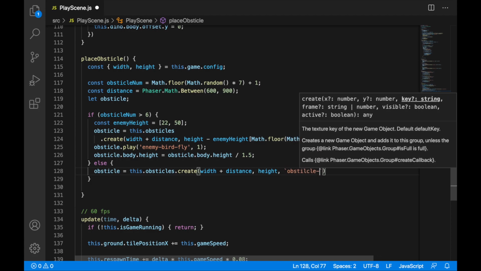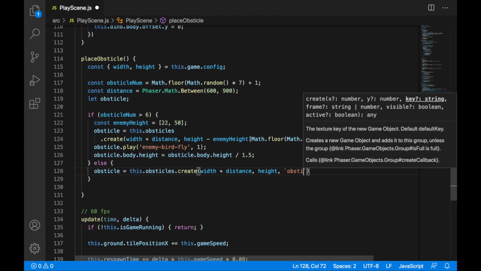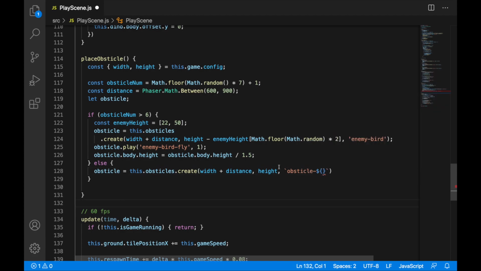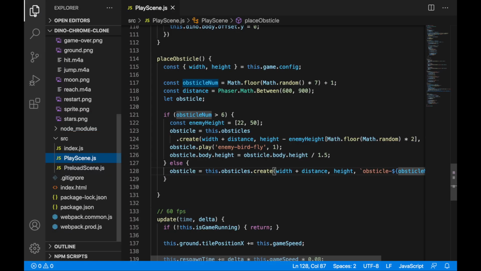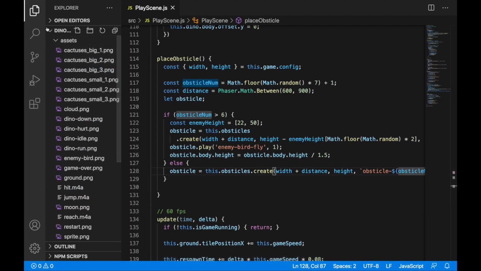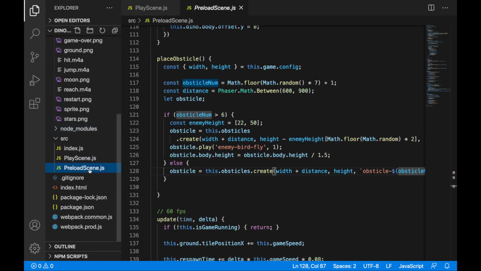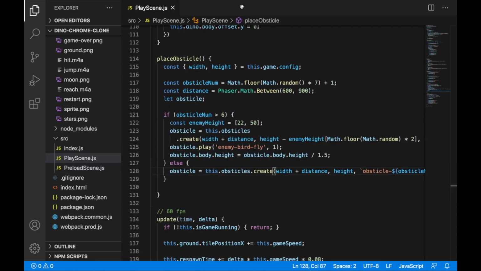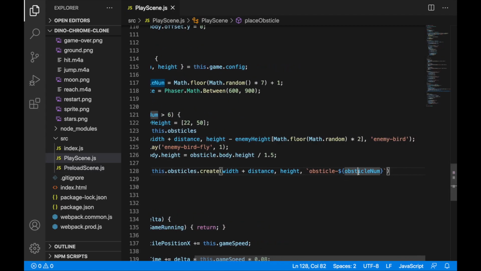and obstacle. Make sure you're getting it right. I have a typo here. Obstacle dash, dollar sign and curly brackets, and this will get our obstacle number. So this will be a number from 1 to 6. If you take a look in the assets, in the preload we are loading these cactuses like obstacle 1, obstacle 2, obstacle 3, obstacle 4, and 6. So that's why we are randomly generating this obstacle number, so which image we will provide there.